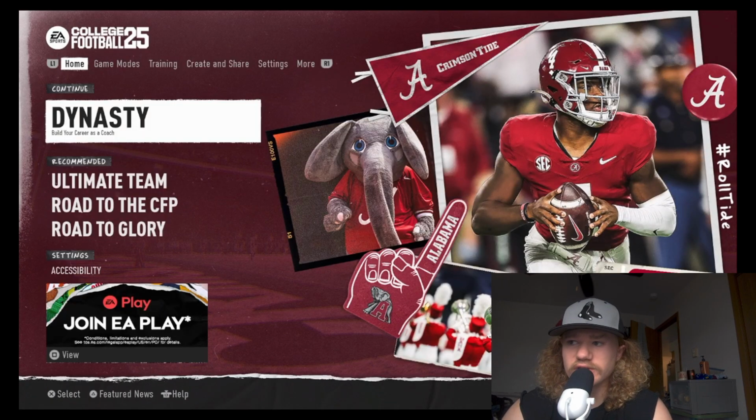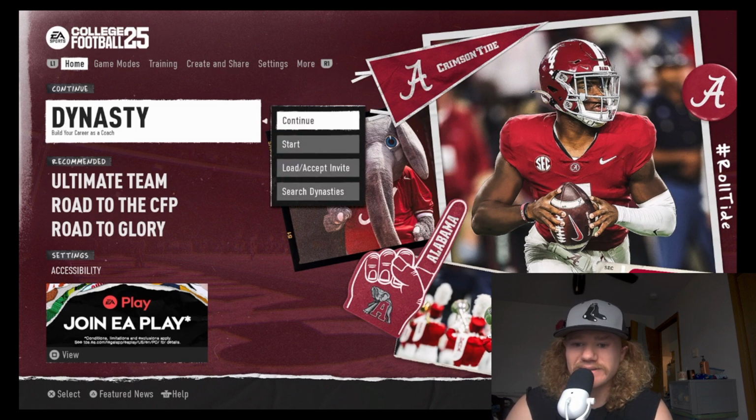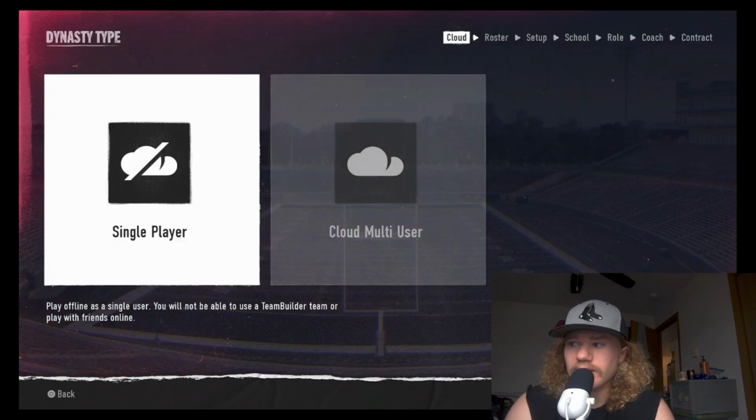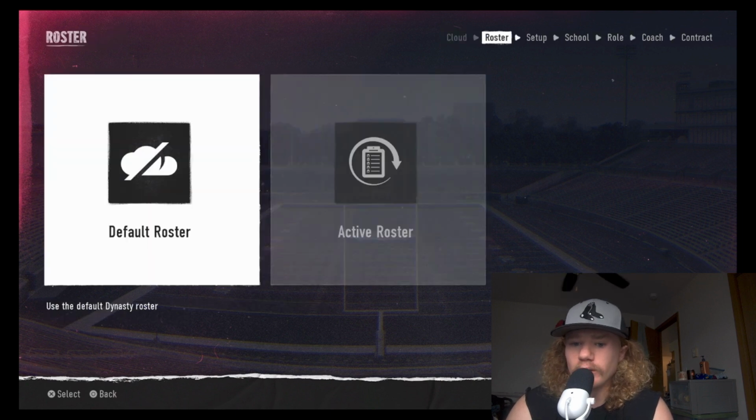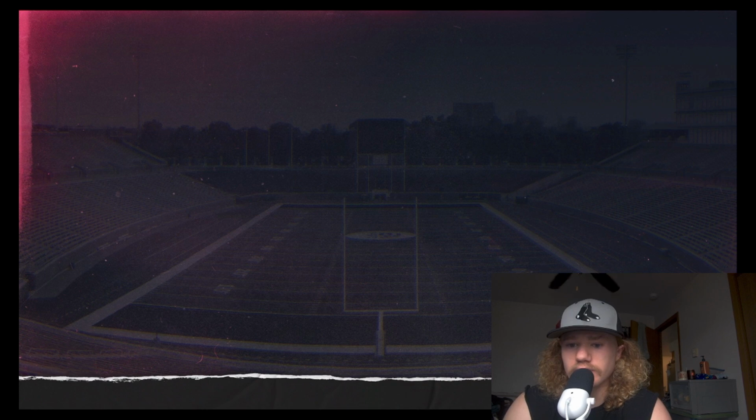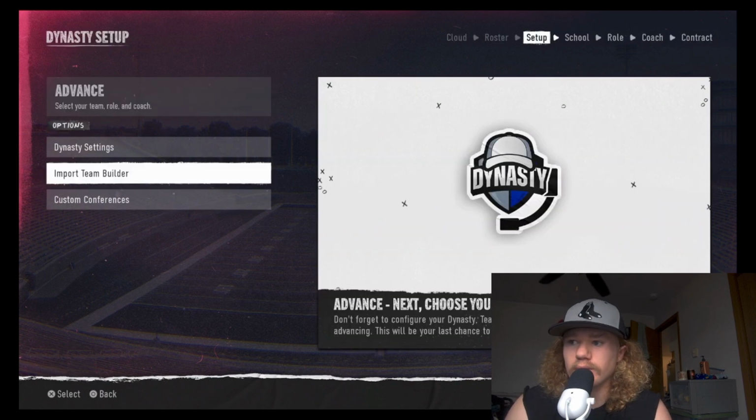So once you actually get your team downloaded from the Creation Center, you're going to go back to the home screen, press Dynasty, start, and then you got to make sure you go with the Cloud Multi-User. This is so you can import your team builder that you selected. And then I would go with default roster. That seems to work pretty well, so I would stick with that.